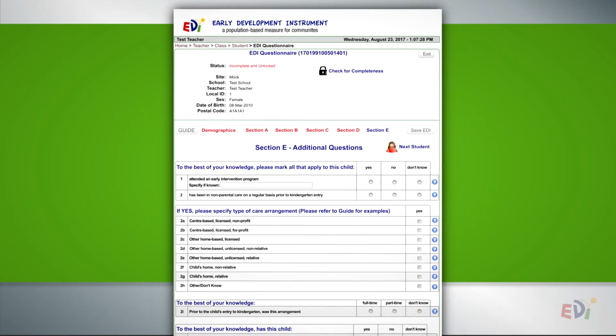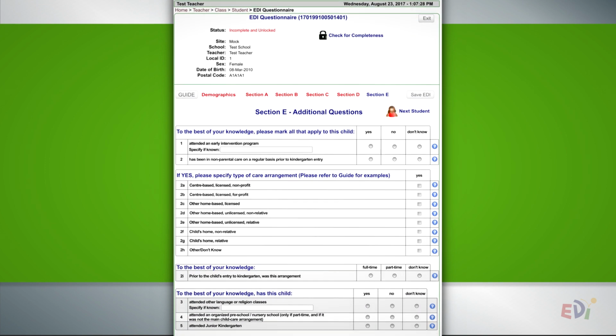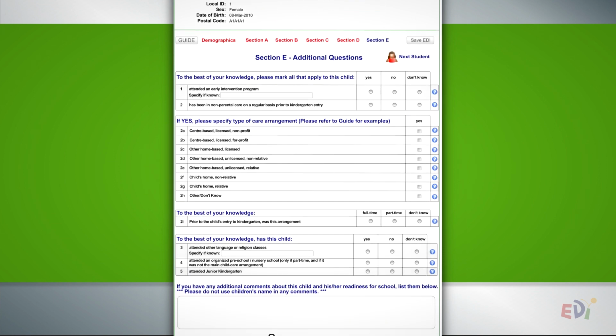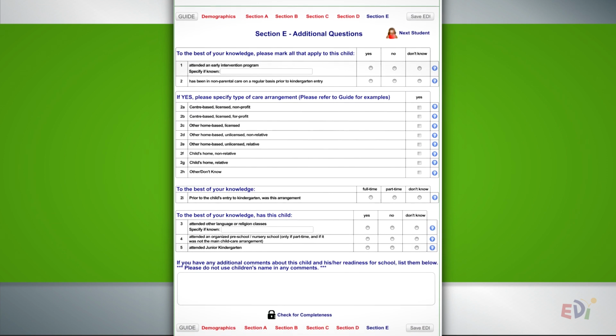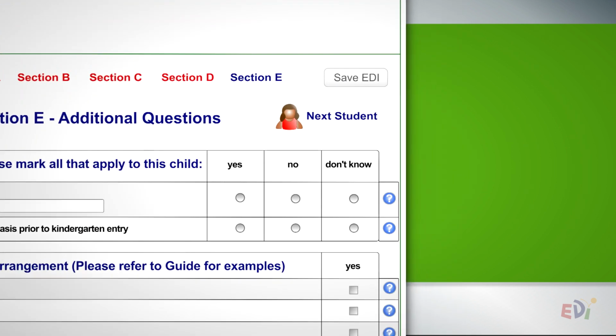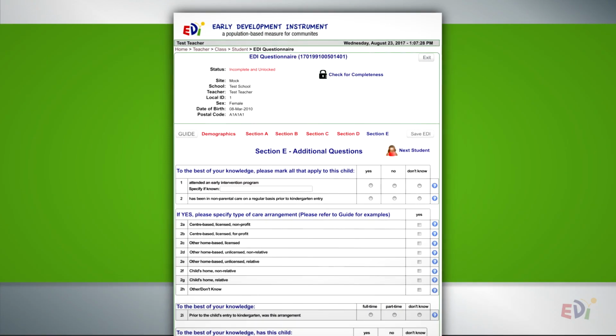Section E includes questions related to children's preschool experiences. For these questions, please answer to the best of your knowledge. Feel free to use data and information from the student's records if available. In the event you don't know the answer to a question, you can select Don't Know. Unlike in other sections, selecting Don't Know in Section E does not make a questionnaire invalid.